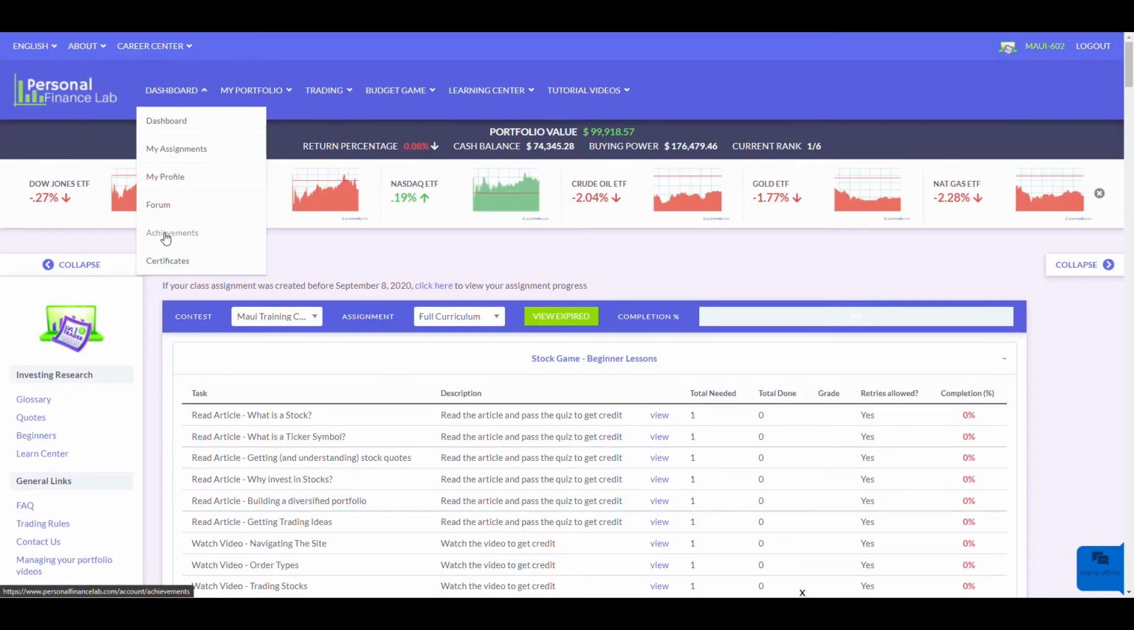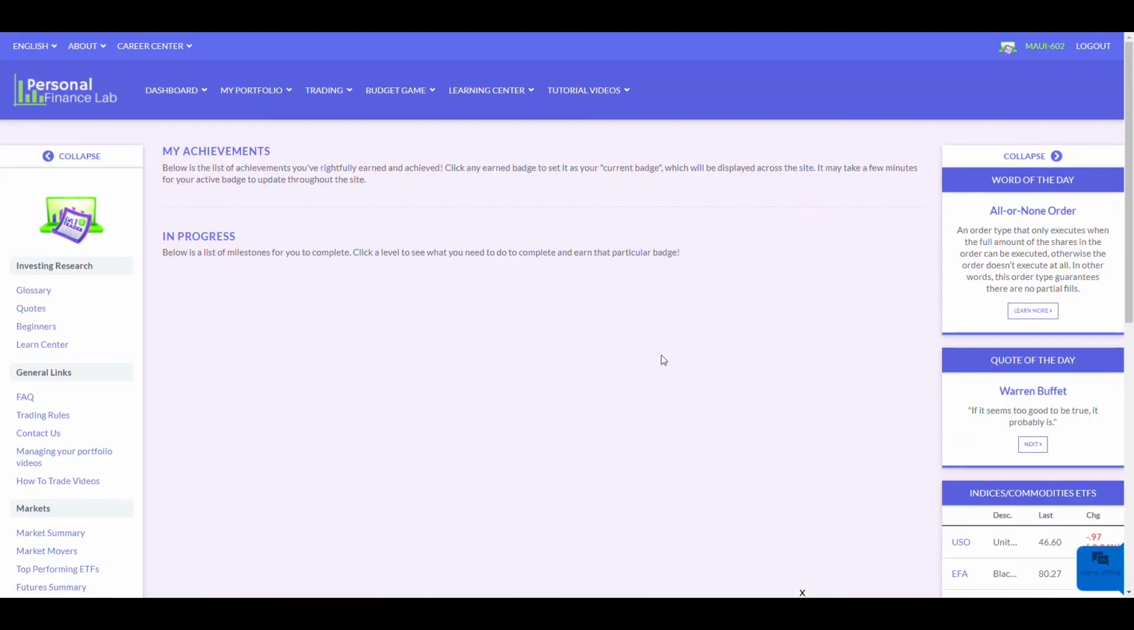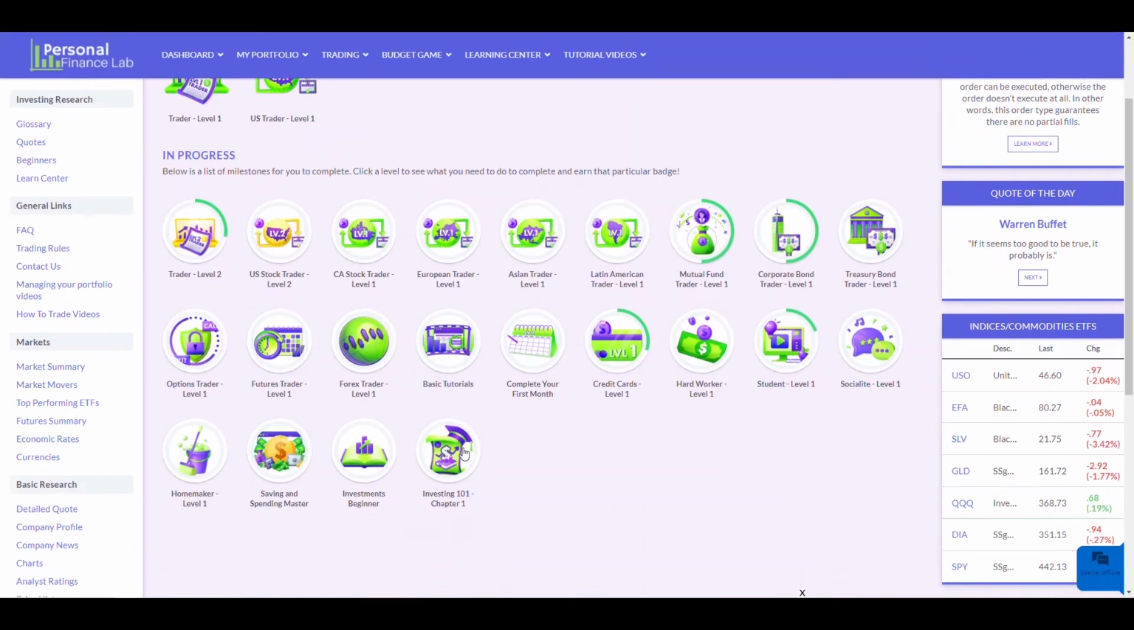The last area that is interesting for students are the achievements. These are badges that students earn based on their actions in the stock game, the budget game, and also in their lessons. So you can see I've actually earned a couple of badges. I have gone part way to getting some of my other badges, and the rest are not yet acquired. So it is kind of a bit of a roadmap of where to go next.